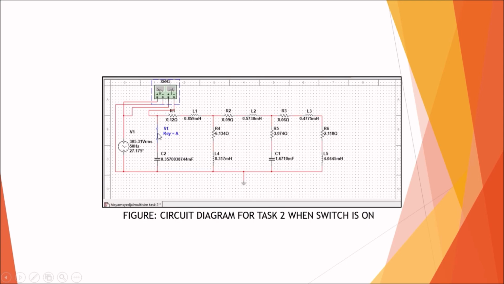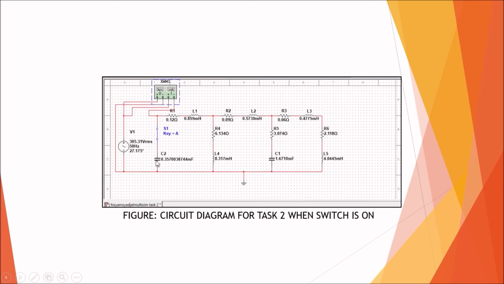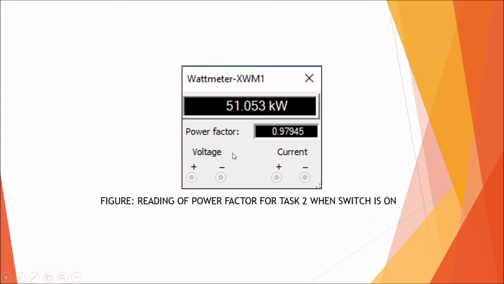Next, we need to connect the switch. We can see here it is connected. In the simulation, we still get the same real power, which is the correct one, 51.053 kilowatt, and the power factor has now become 0.97945. This is because we already added the capacitor, that's why the power factor becomes 0.97945.